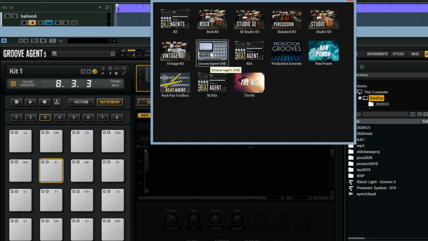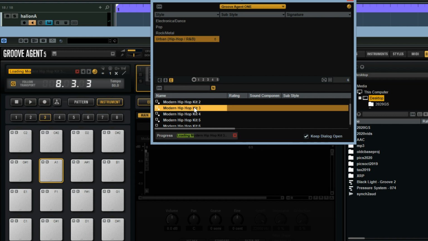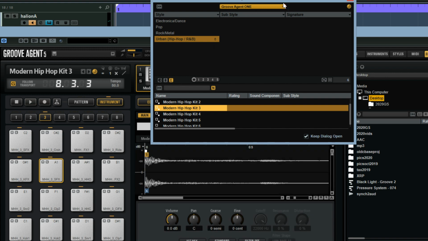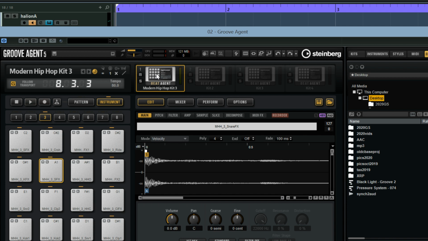So there's Groove Agent 1, stuff from Groove Agent 1. So let's load something from Groove Agent 1. So we can just load a kit here. It's loading, and there it's loaded. So here we have a kit in the first slot.